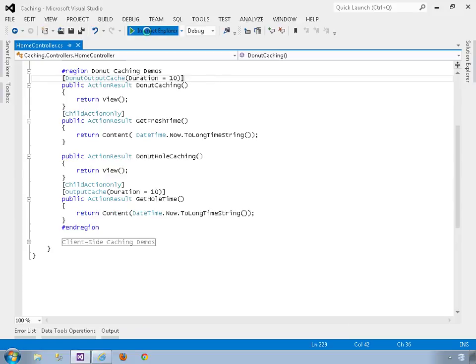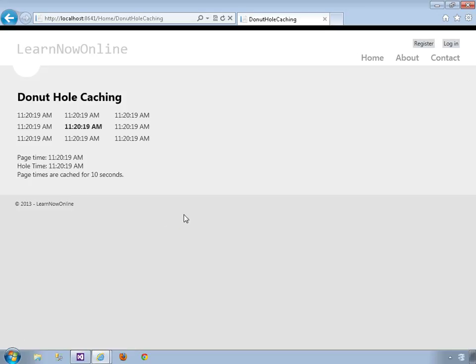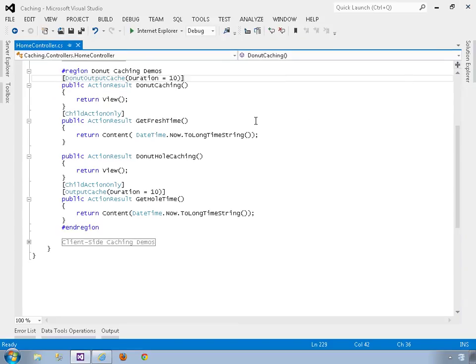All right, I'll start the application again and look at donut hole caching. So there we have the same basic page as the donut caching, but now when I refresh it, the overall page changes, but the donut hole doesn't, except for after 10 seconds. So I think the donut holes are cached for 10 seconds. So you can see 35, 36, 38, 39, and the holes got updated. All right, so you can see how it's the inverse of donut caching. So real simple to implement.